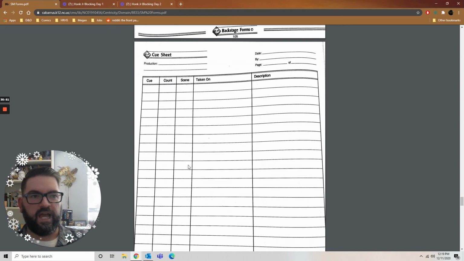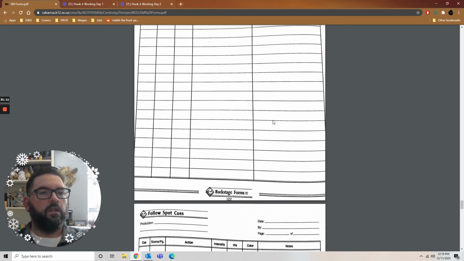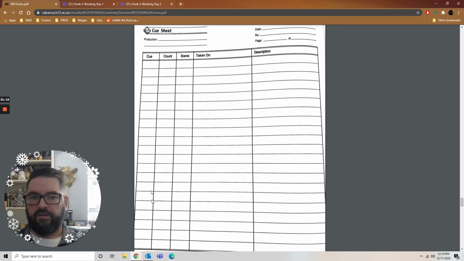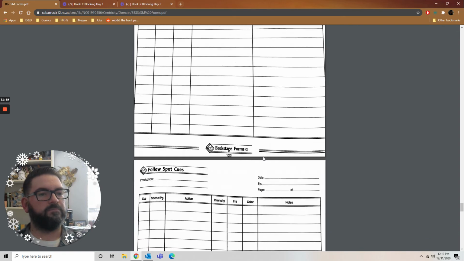Scene, that's what scene it happens in. Taken on, so that's the line or the action that starts that cue, and then a description. So blue wash, dim blue wash, red wash, right? So yeah, spot, all of that. You'll go through every one of the lighting cues that I gave you. You make sure that there's a list for that.